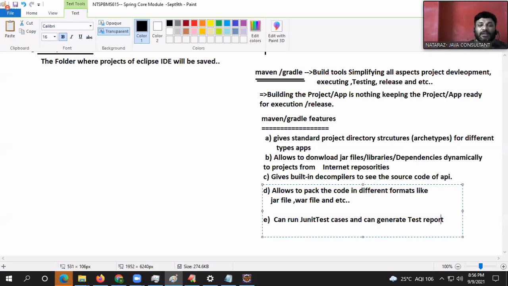What a beautiful concept. Not only that, it can generate test reports dynamically. So many features are there, guys. I'm not highlighting all of them. I think these reasons are enough.